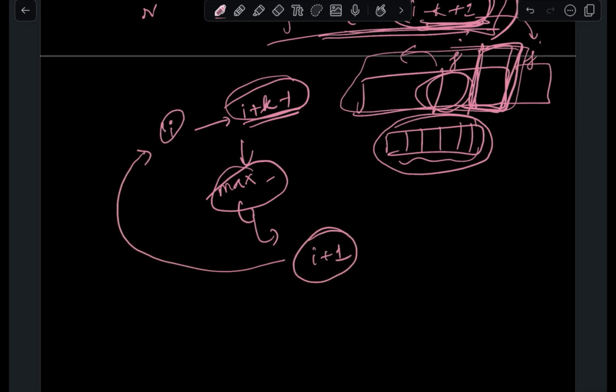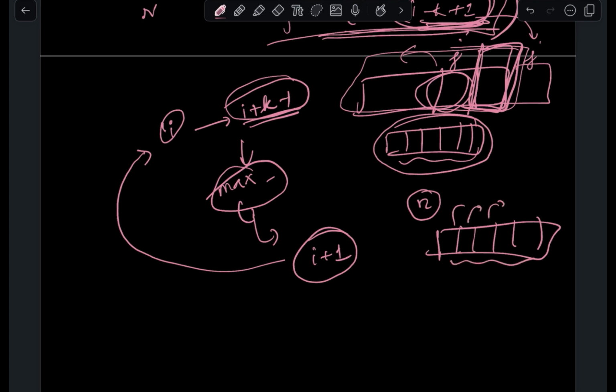So now the time complexity for this one would be: you're taking n elements in the array, and for all the n elements you're trying k sub-arrays, correct? One sub-array, two sub-array, and k times. For every element you're checking k elements of sub-arrays.